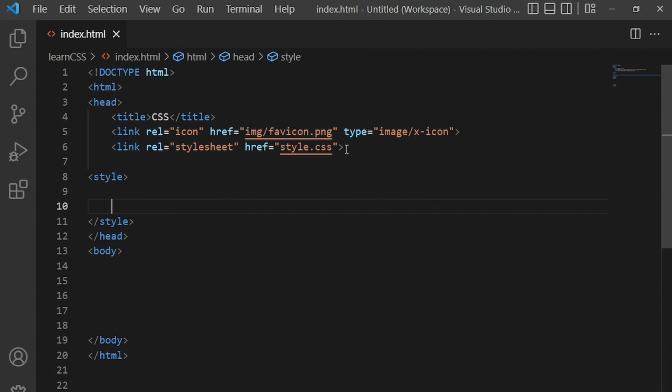So the first attribute we can give to our style tag is the type, which can be displayed within the opening of our style tag. So we need to put type equal to, like this. And here we put text/CSS. And this will tell the browser that this particular style contains text and CSS styling.